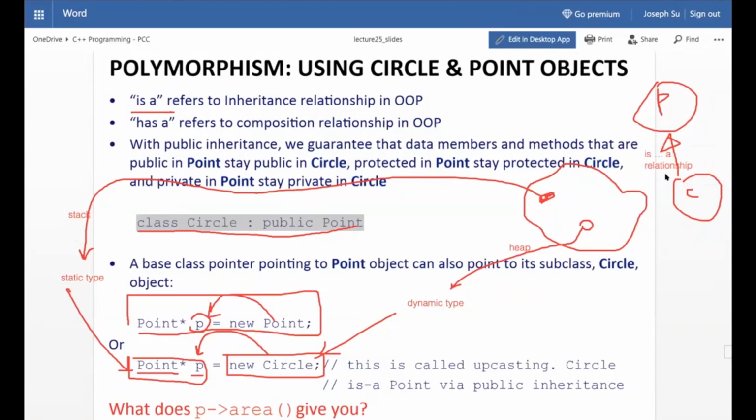So now you can see, the way you would properly read this is: circle is a point. So given that a circle, which is newly constructed, is a point, then you can assign a circle to the label. Even though the label's type is point, this P actually points to a circle. Does that make sense? So what does that mean when you call P area? Now P is a pointer, so you have to use the arrows. You cannot use dot operators.